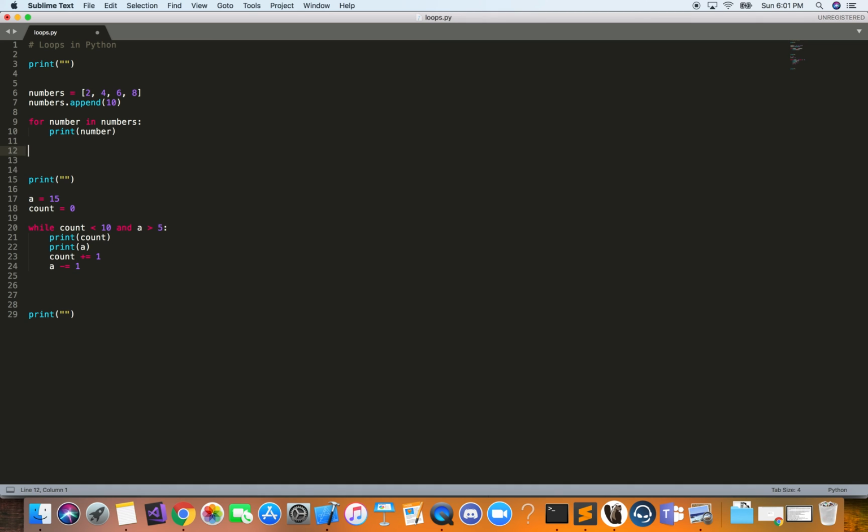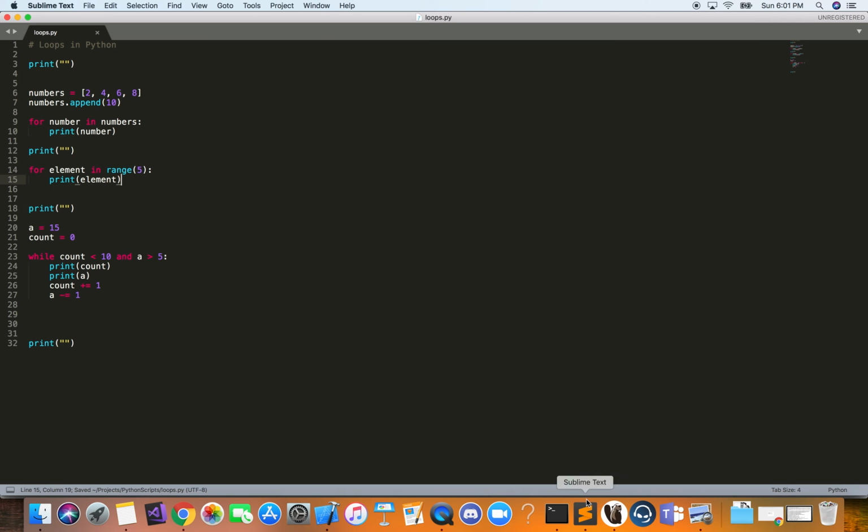So here we can say, actually, let's print out another one of these. Let's say we want to say for element in the range of 5. So range is a function that's going to grab a number and give you the values that lead up to that number. So for example, this range function, with 5 as an argument, is going to return 0, 1, 2, 3, and 4. This is going to return 5 numbers, and the 5 is not included. So here we can do the same thing. We can print the element, and we expect 0, 1, 2, 3, and 4 to be printed.